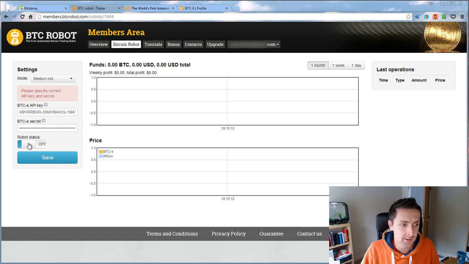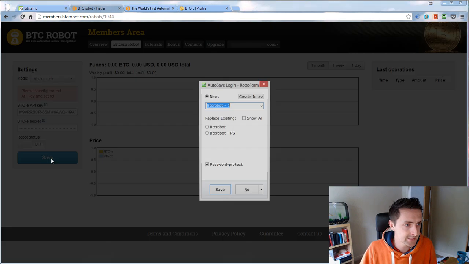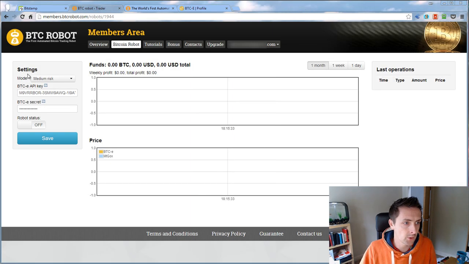We've pasted them in there, and then we turn the robot on. So we need to drag that across there and turn it on and press save. Now I'm not going to do that just yet because obviously the coins aren't in, and I don't really want to mess anything up and turn it on when there's nothing for it to trade, but I will save that at the moment. So all the keys and everything are in, ready to go. We now just need the coins.